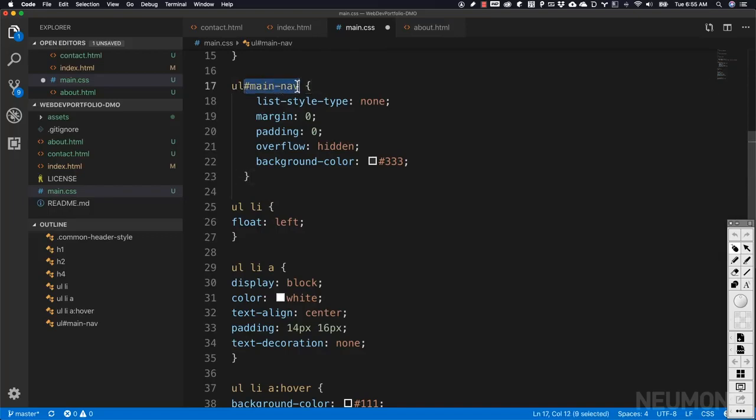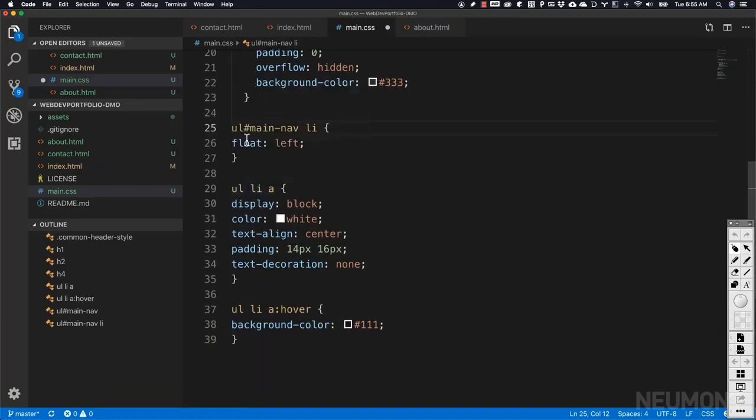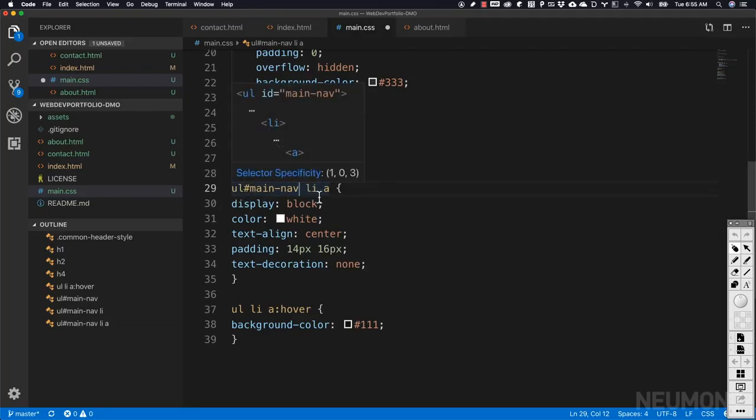Now we're going to want to make sure that we do the same thing to all the styles that have to do with main navigation. So again, we're going to say the unordered list with the ID main nav, let's get all of its child elements that are list items and let's apply this style to it. Do the same thing here. The UL with the ID main nav, its child list items that also have child anchor tags in them, let's apply these styles to the anchor tags that are inside of the child LIs that live inside of the unordered list that has the ID of main nav.